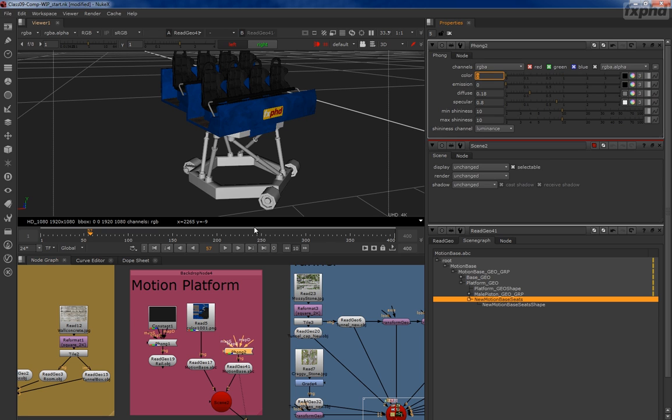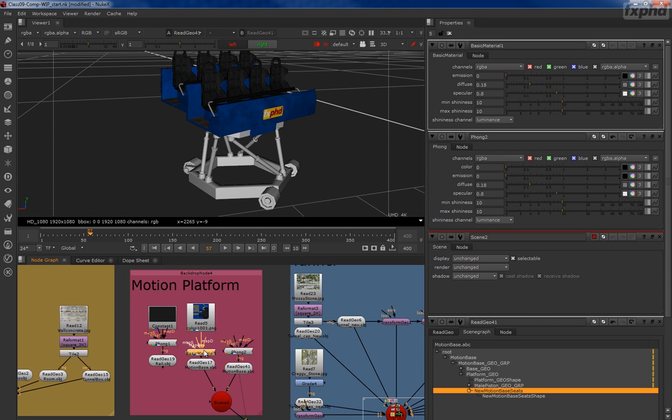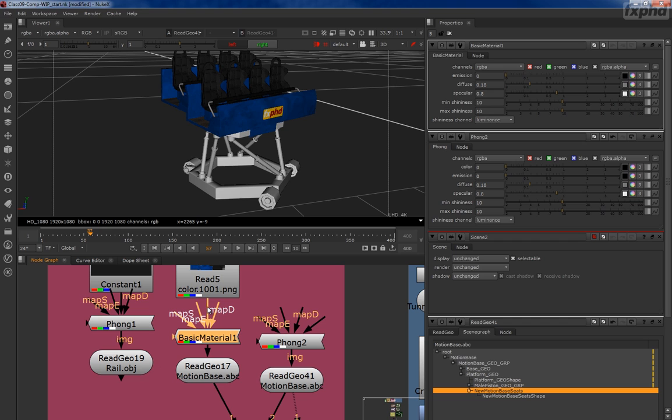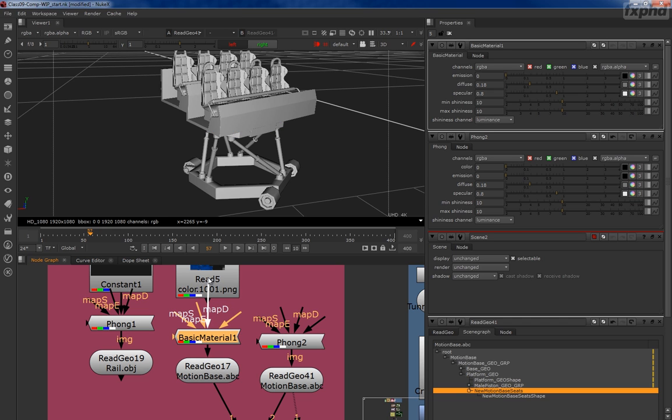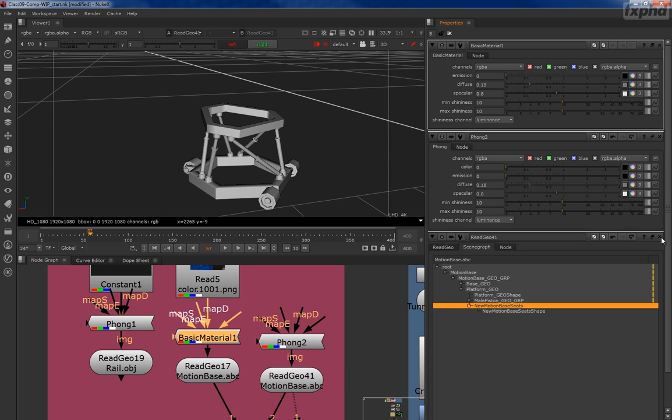And we'll make it basically a black object. And then over here, we're going to add a basic material shader to that. And what we're going to do is zoom in and switch the map to be its diffuse component map. So map D. Let's bring that up.